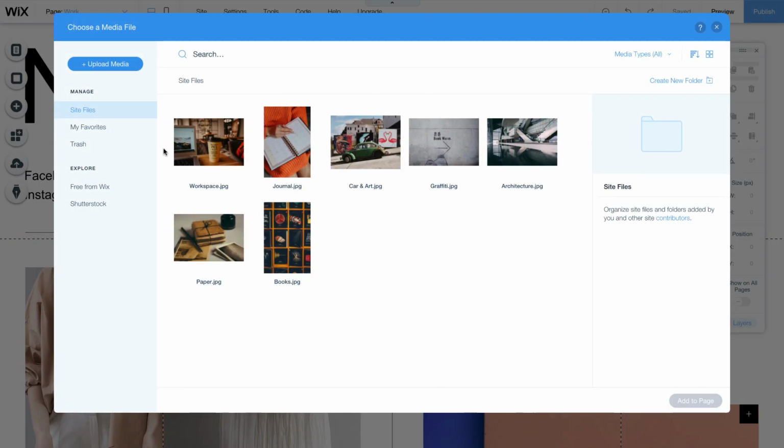The new Media Manager is site-based, so you'll have access to the files that were added to the Wix site that you're currently working on. It also makes it easier to work with contributors within the Media Manager.